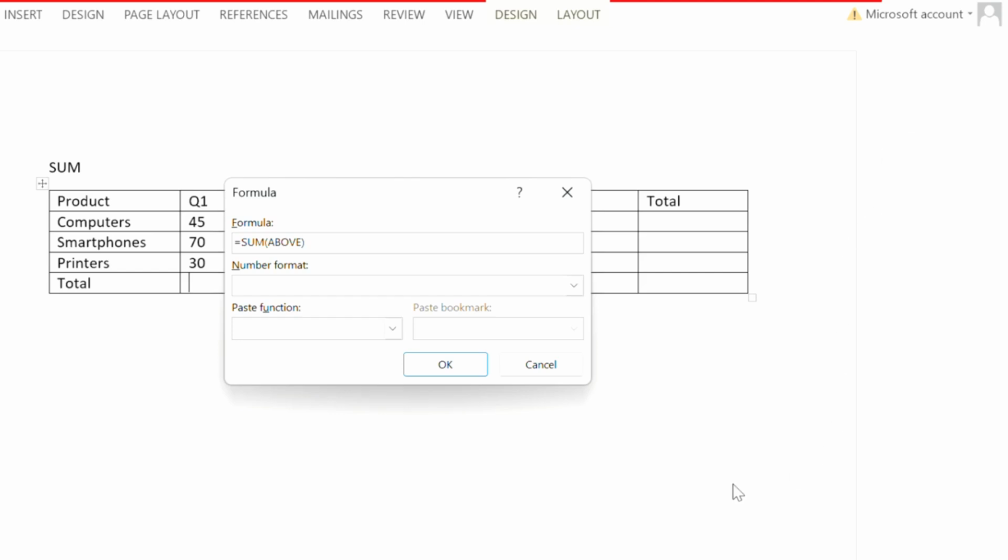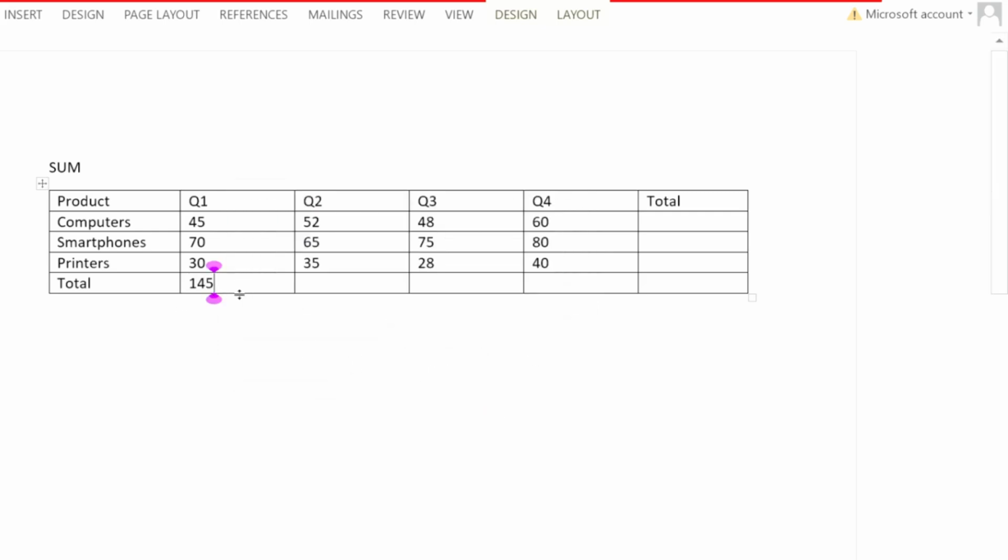Word will automatically enter a sum formula based on the numbers above the selected cell. Click OK, and Word will calculate the total. Repeat the same process for other columns.